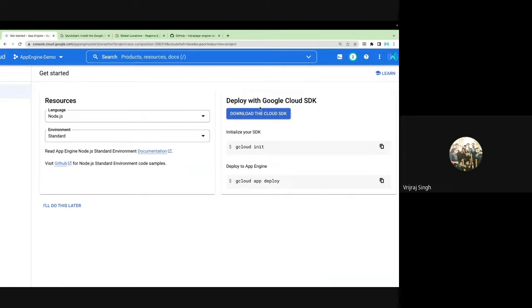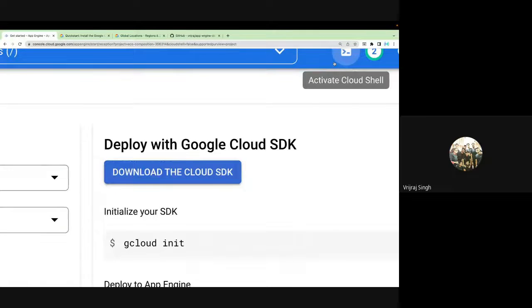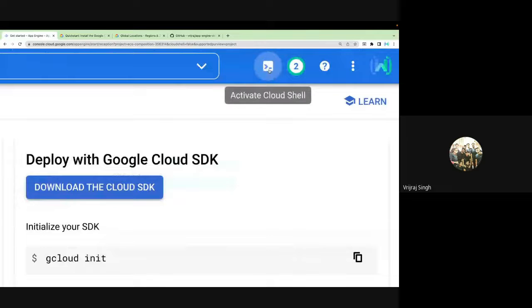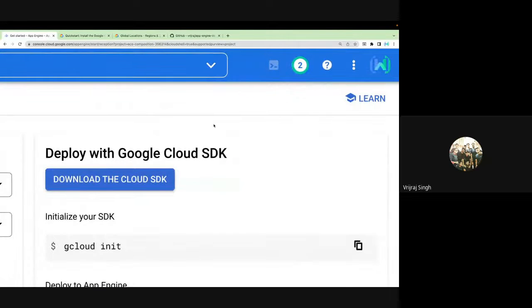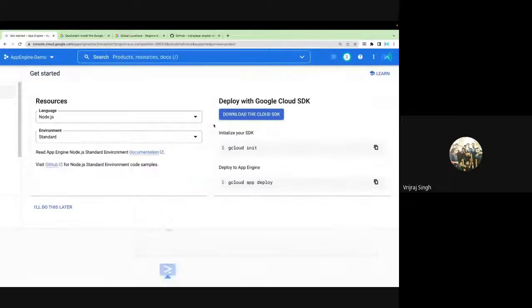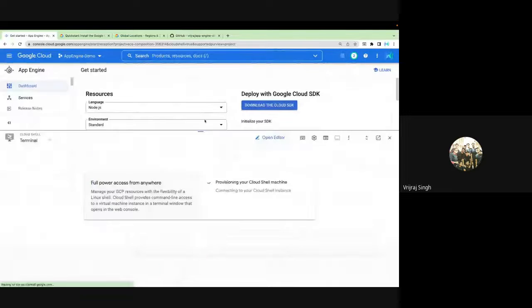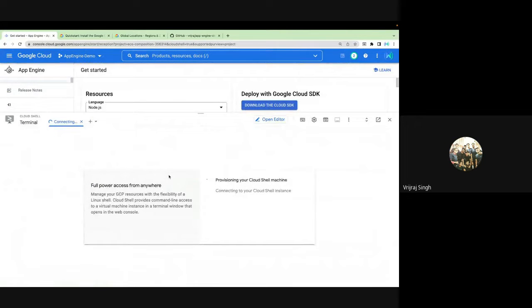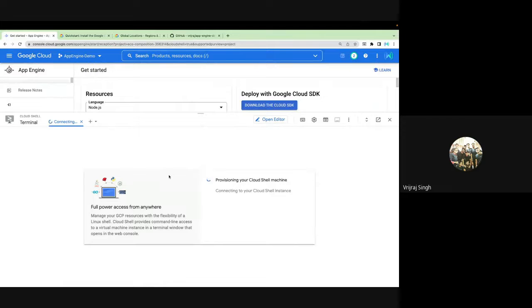But if you don't want to use the Google Cloud SDK, you can still access the Google Cloud Platform with the help of Cloud Shell, which is again a terminal predefined by Google Cloud. There will be a section for Activate Cloud Shell. So you can click on Activate Cloud Shell, which is again a terminal, similar to the Google Cloud SDK.